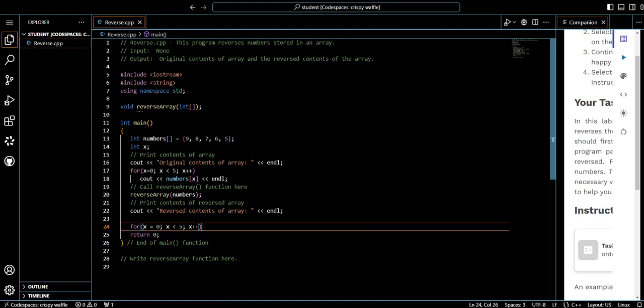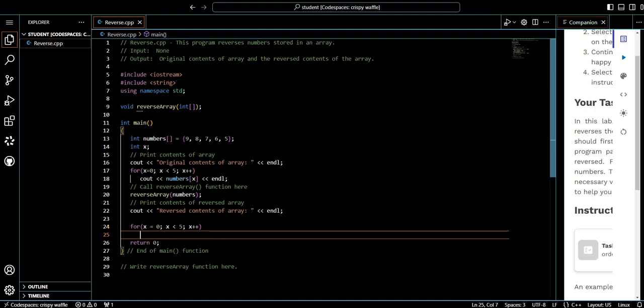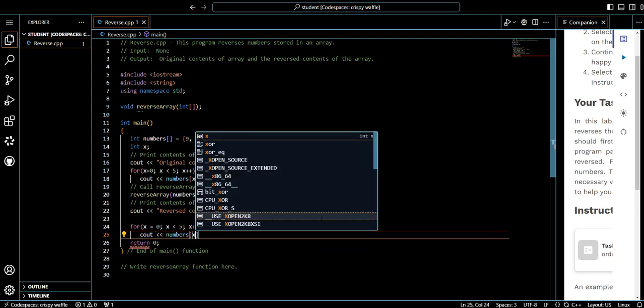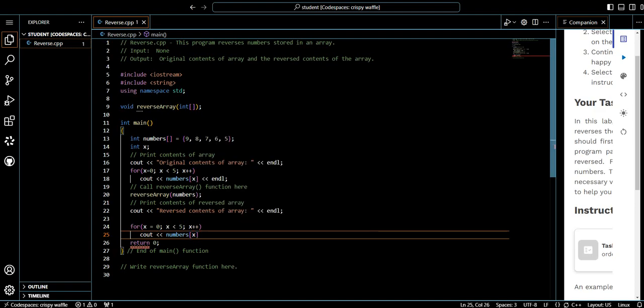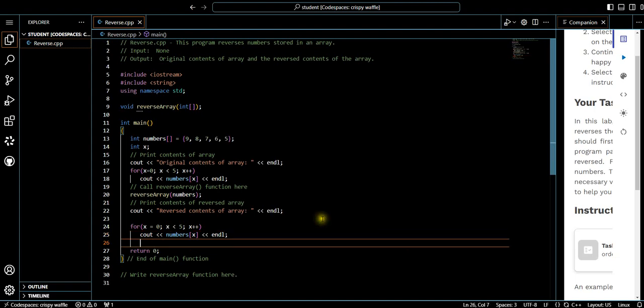For statement, no semicolon needed, but we will have to cancel out, numbers, and of course our x in a box. And then let's end this line. Semicolon. Alright, so that's the end of the main function.